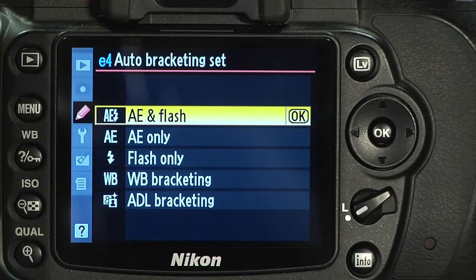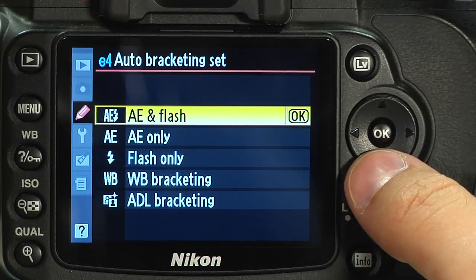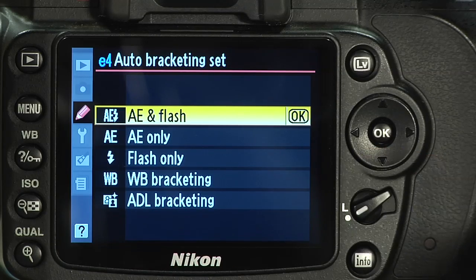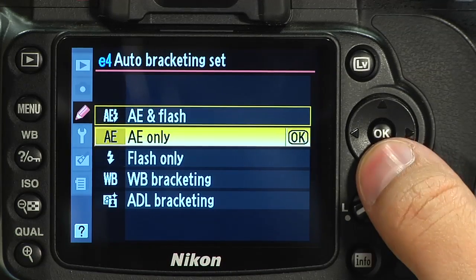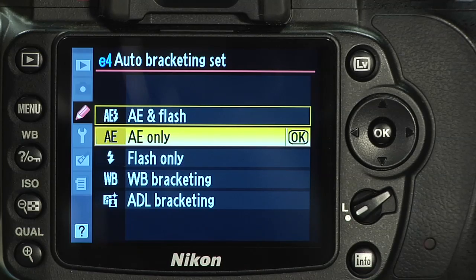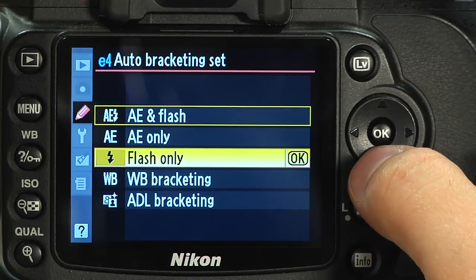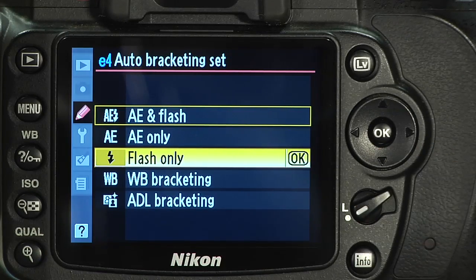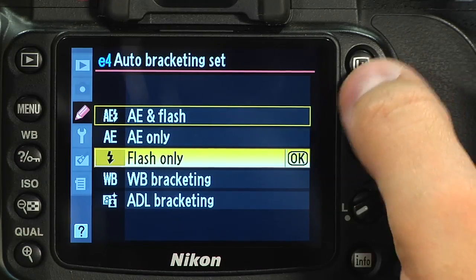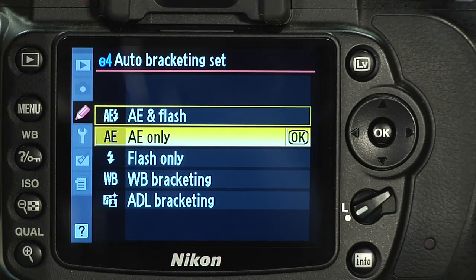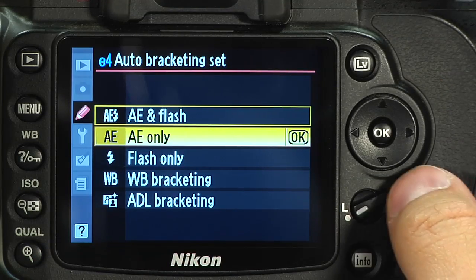So I'll go into that menu, and I can say I want the auto exposure and flash to bracket. In other words, if I have a flash on this camera, well, the auto exposure and the flash are both going to get brighter and darker to over and underexpose. I can say, you know what, I just want the auto exposure. Leave the flash alone, just the auto exposure. Change that. I can say just the flash, and I can do white balance bracketing and some other types of bracketing on this camera as well. We're going to stick to auto exposure only for right now to match what we did with the Canon.